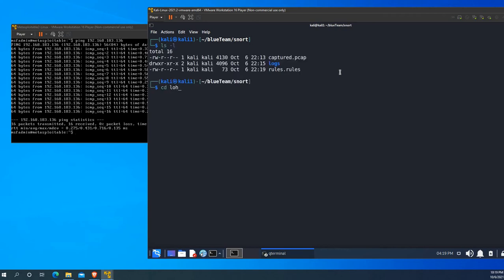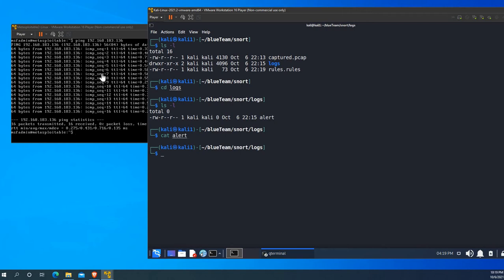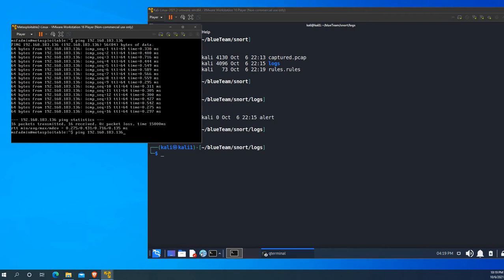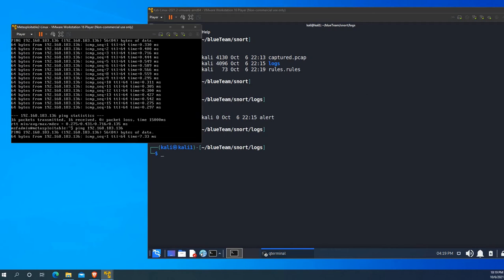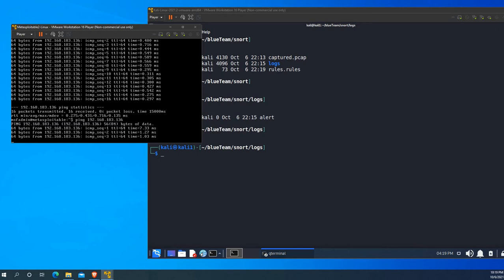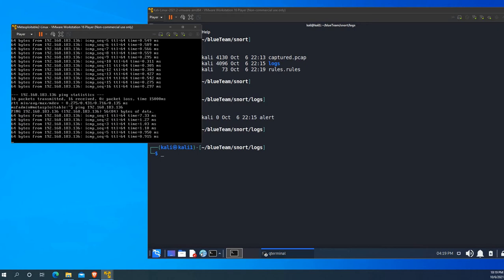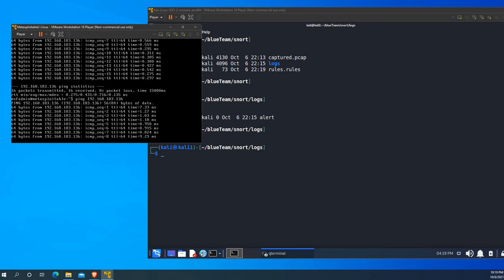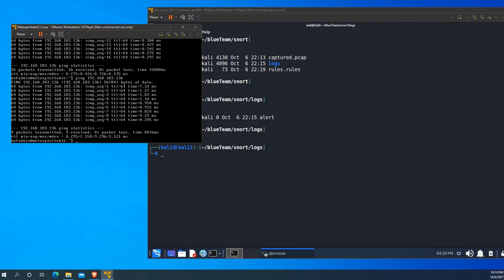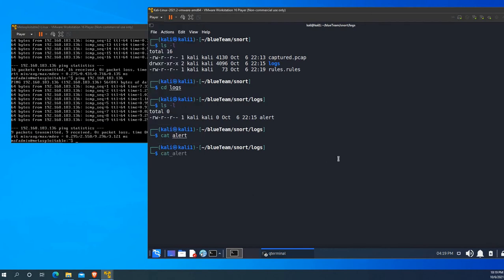And then I'll CD into logs real quick to show you guys something. There's a file here called alert, and right now there's nothing in it. But once I ping my Kali machine again from my Metasploitable toolbox, there's gonna be alerts in that alert file. Okay, let me just stop it, and now let me cat alert again. That didn't quite work.